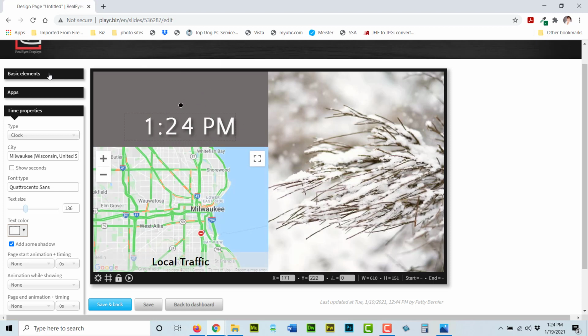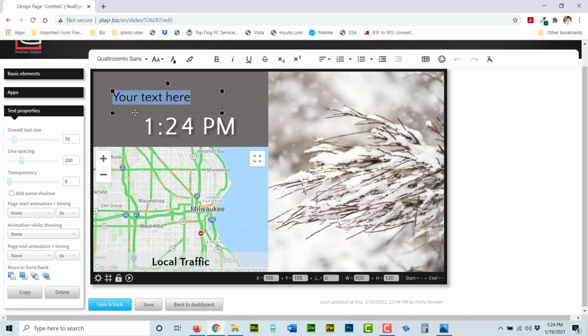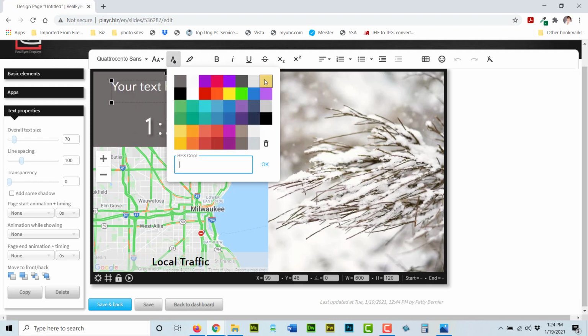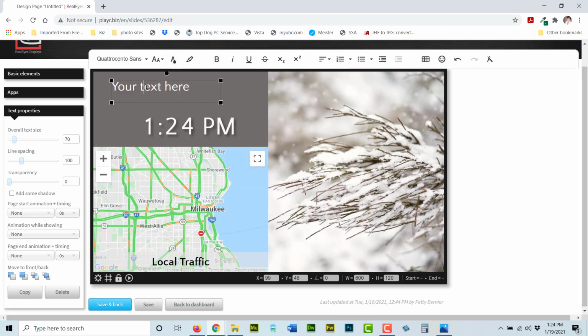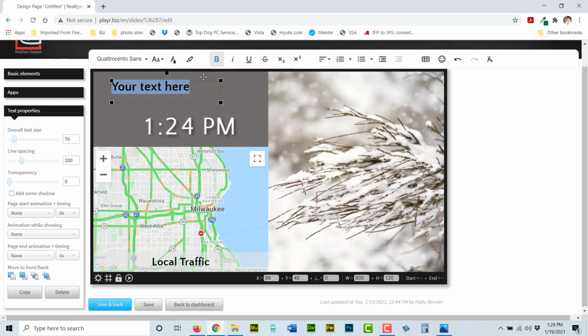Okay, and we're just going to add a little bit of text up here and just say today's snapshot. I am going to give it a little bit of a color though. I like this buttery yellow and make it bold.